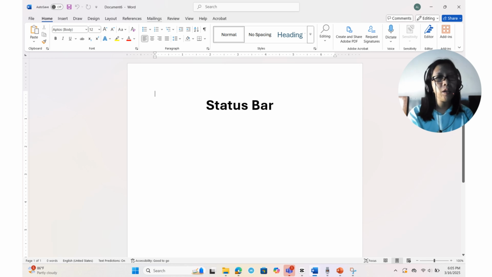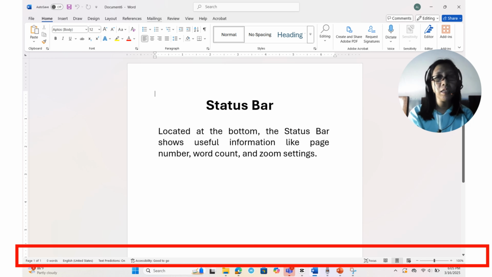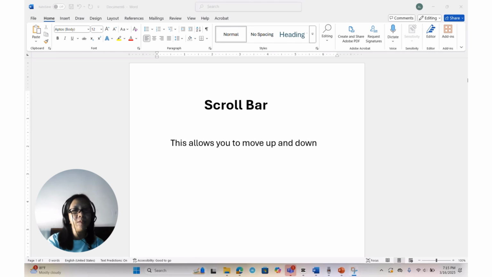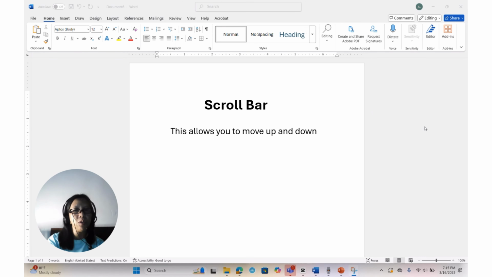Status bar. Located at the bottom. The status bar shows useful information like page number, word count, and zoom settings. Scroll bar. This allows you to move up and down.